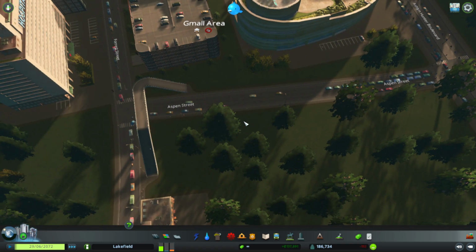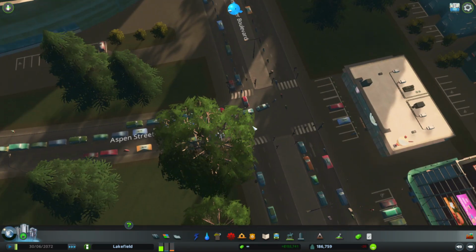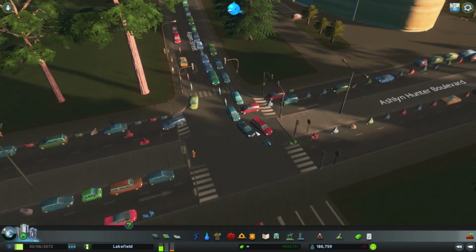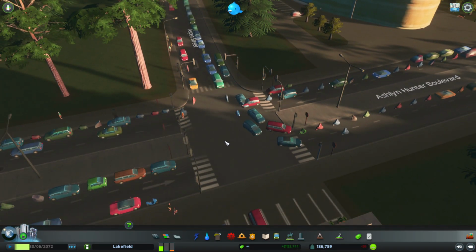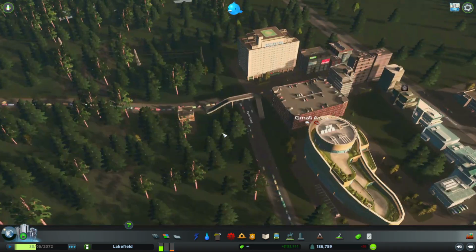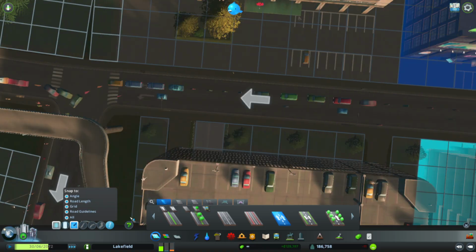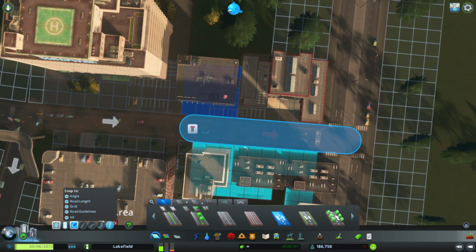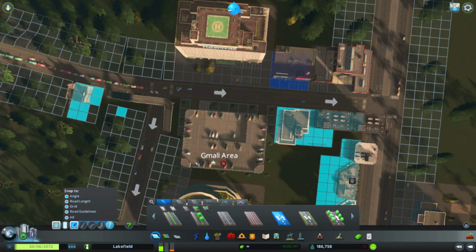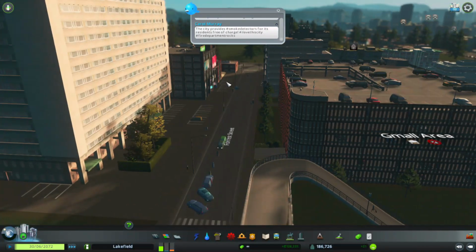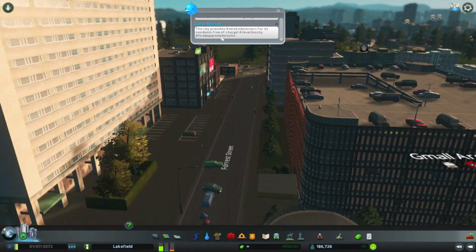And as you can see, the traffic jam is still quite bad. So we can still change it if we make this into still a two-lane one-way road, but going to the opposite directions.